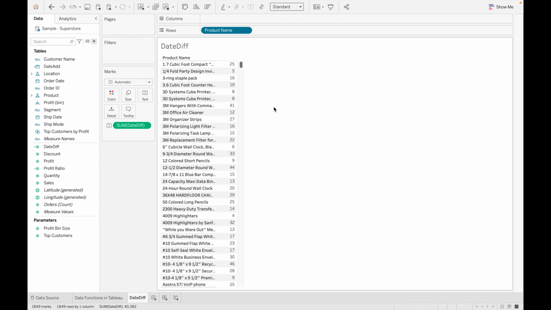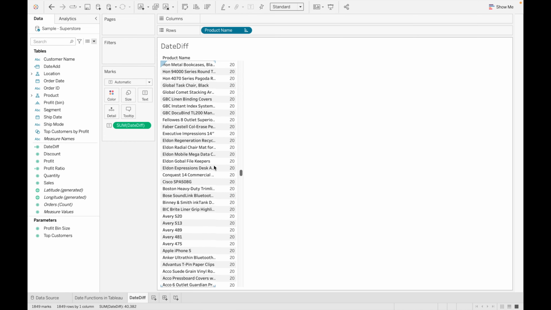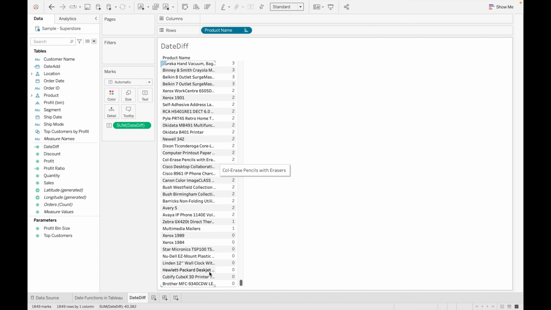Now from here you can easily analyze how many days each product takes between order date and ship date. If we want to see which product takes the maximum days to ship, you can see staple takes 222 days to ship, then staple envelope, and then easy staple paper. And for the minimum days, you can see these products shipped on the same day. Okay, this is how you can use date diff.